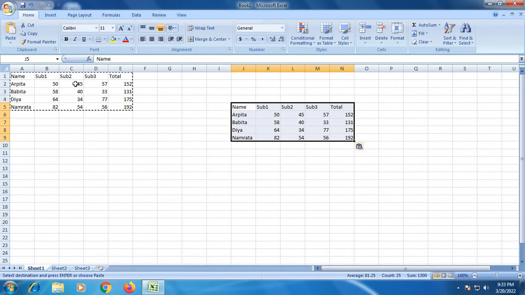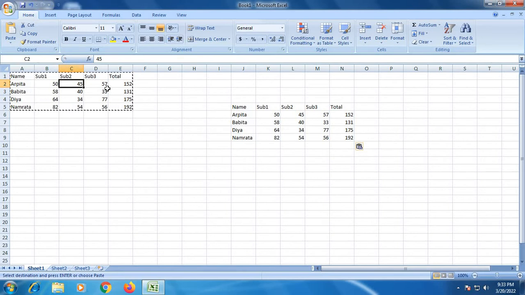Here is paste, and whenever we want to change anything in this main document or a main table, then it will not affect the paste. Like I want to change it as 48, and then here 155 it changes, but in this table nothing will change.